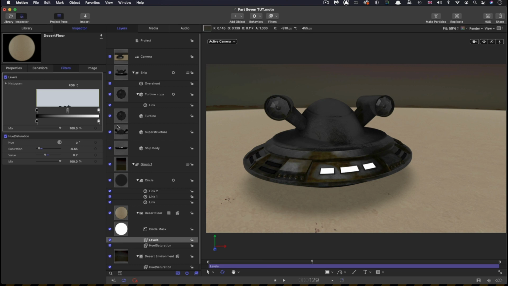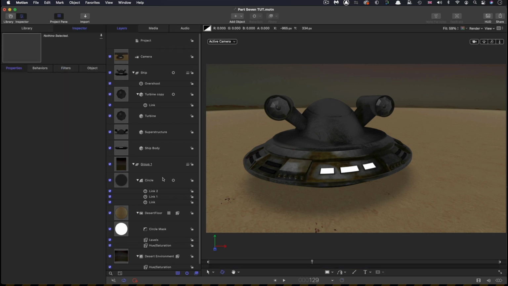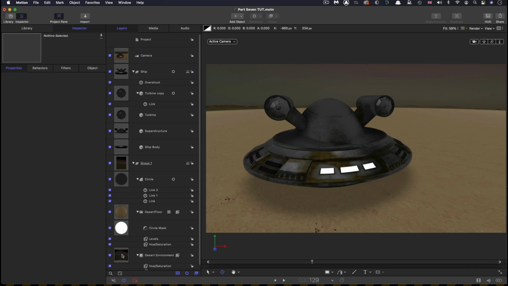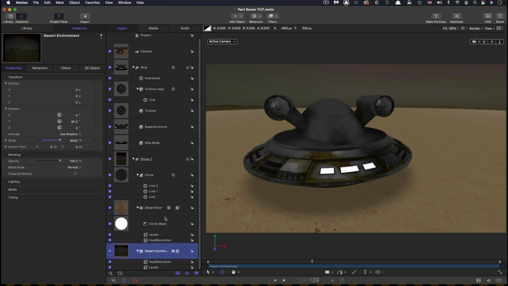It's going to look wrong until we add the lights, so you need to trust me on this. I'm going to just bring in the black a bit like that, crush that down, gamma just a little bit in like so. So I think we're pretty good for the color correction of this background group. I just want to make a bit of an adjustment to the desert environment object.